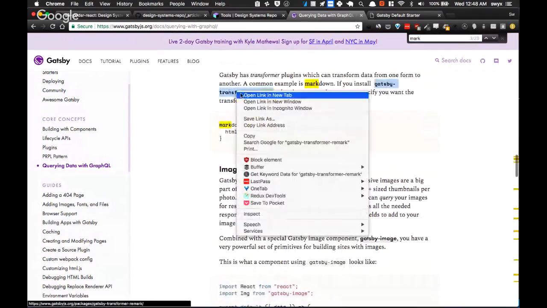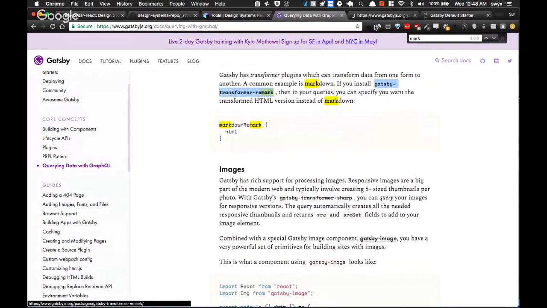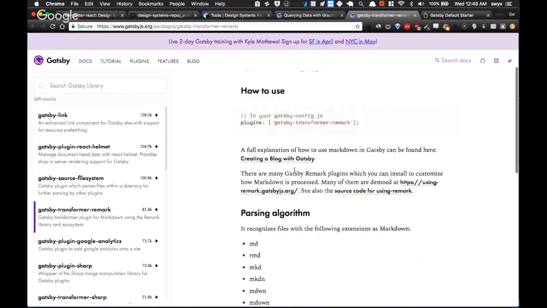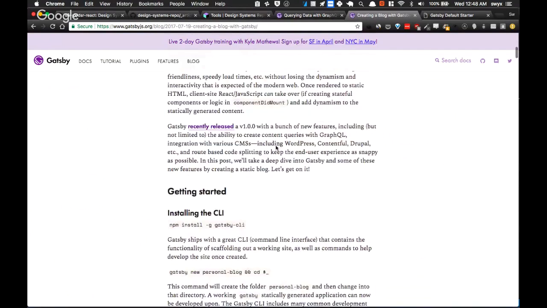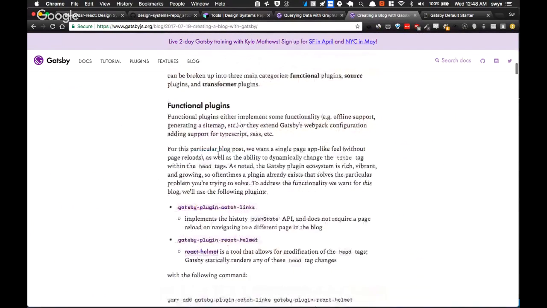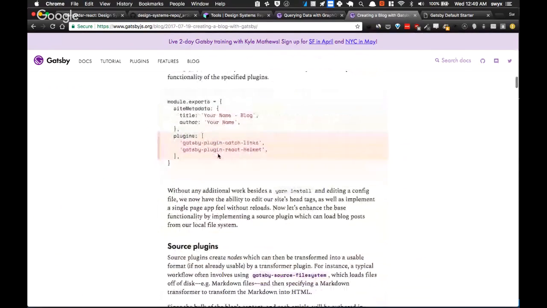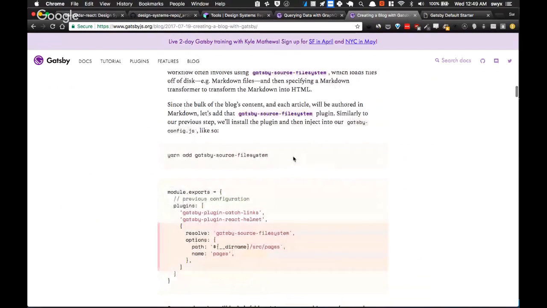Okay, so we're going to use the Gatsby transformer remark. And hopefully this is well documented. It is not.